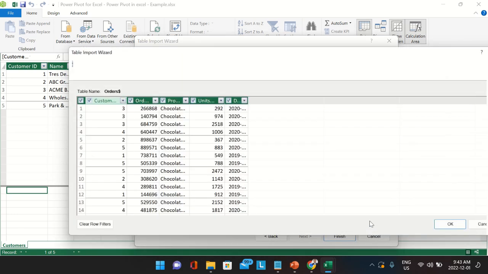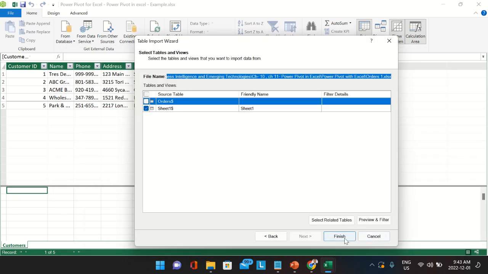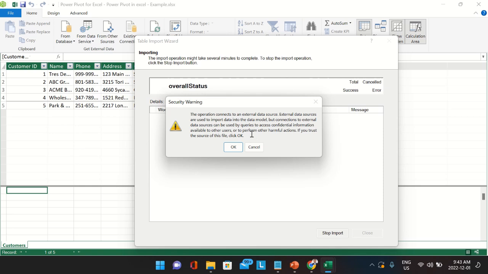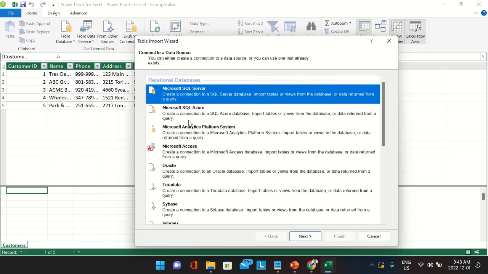click on the preview, you will find here the orders file. So we have 1 2 3 4 5 columns. Click on OK and finish. So the operation cannot extend the data source. It means you need to go further once again.